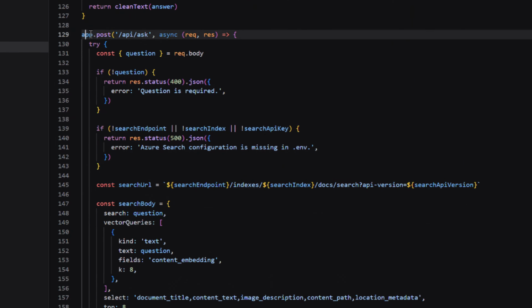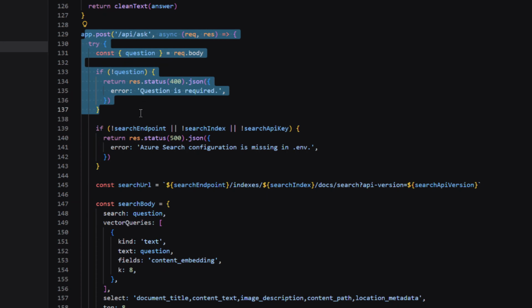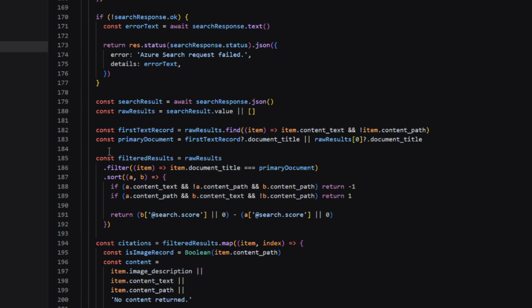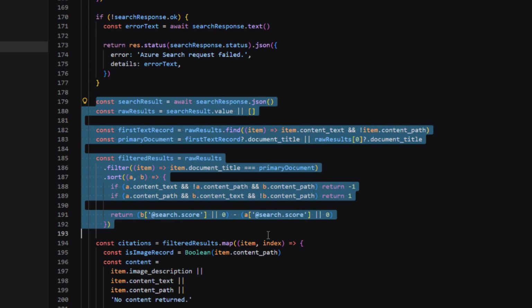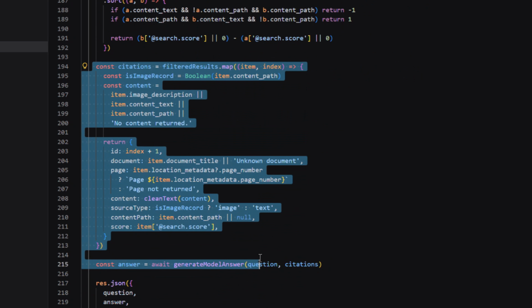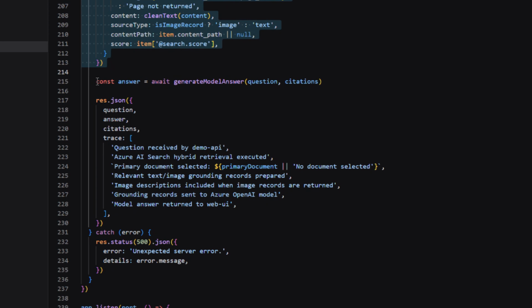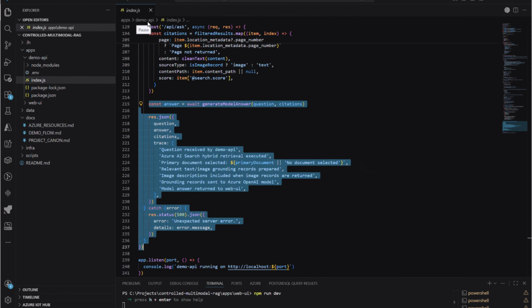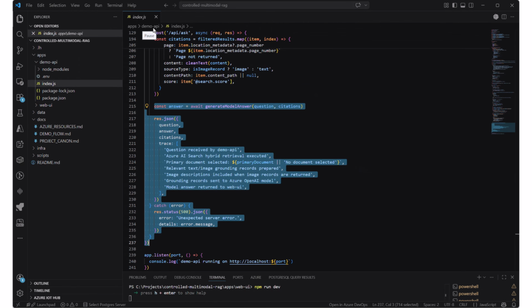The demo API then selects the primary document, filters the results, prepares a structured grounding context, and sends that context to the model. That context includes the user question and the evidence returned from Azure AI Search. The model receives information such as which document was used, whether the evidence came from text or image, and what the evidence actually says. So the model is not answering from memory, it is answering from retrieved grounding records.